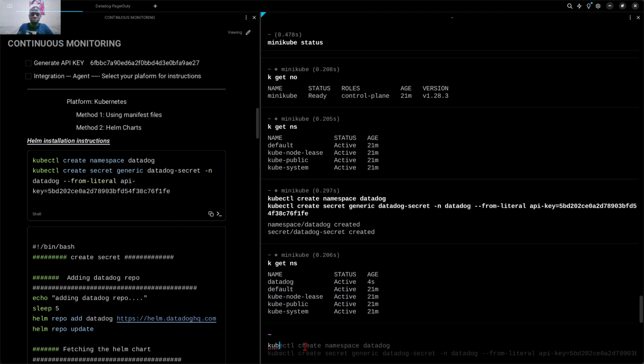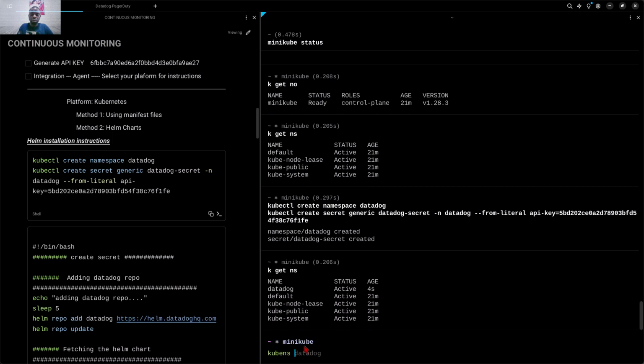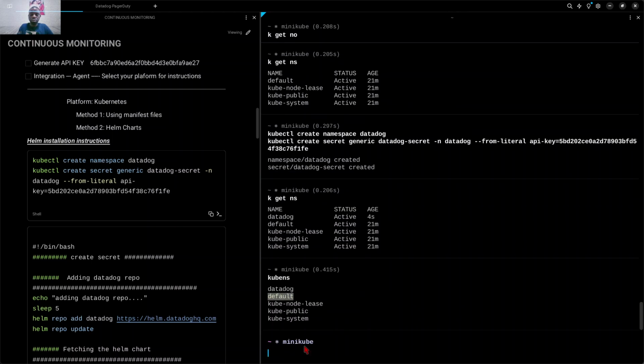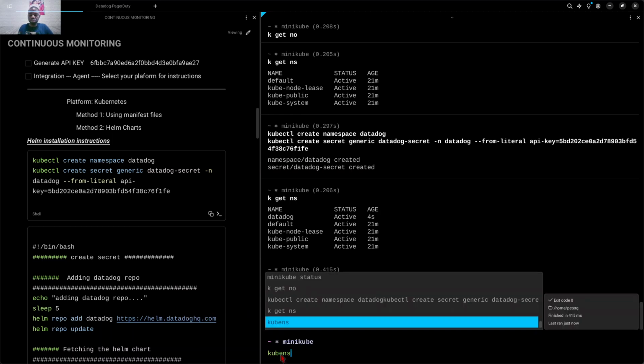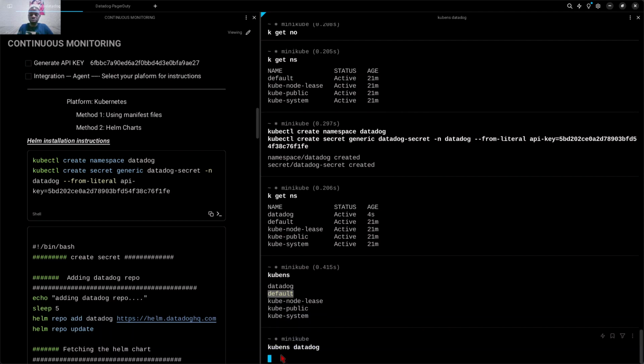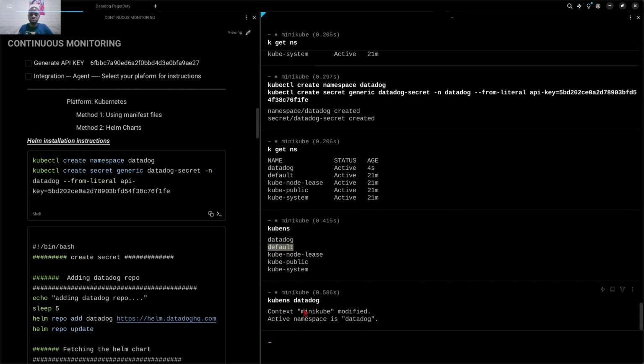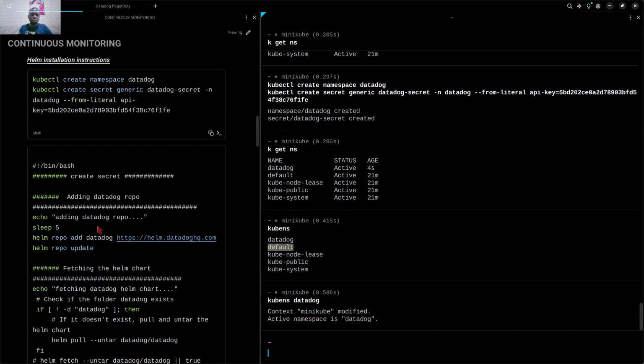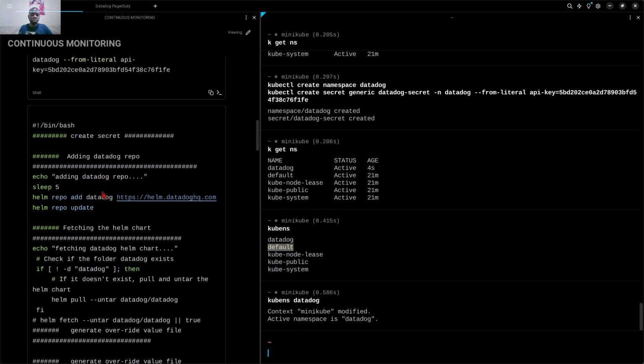So I have Kubernetes installed. Right now I'm in the default namespace. I want to lock myself in the Datadog namespace. So I'll just go ahead and lock myself in the Datadog namespace. Now, the next step is to run the script.